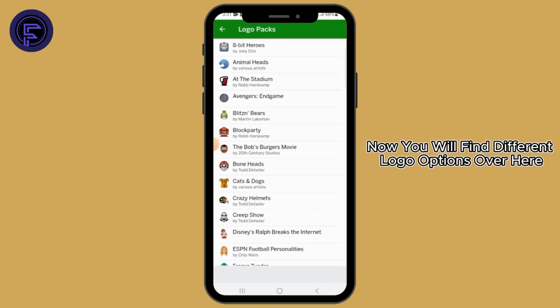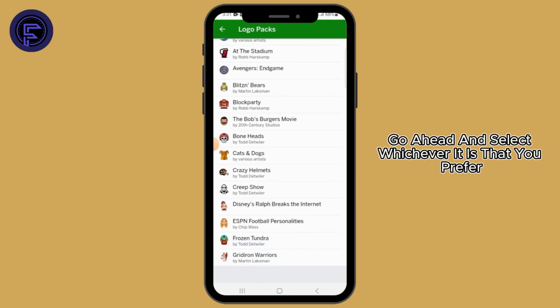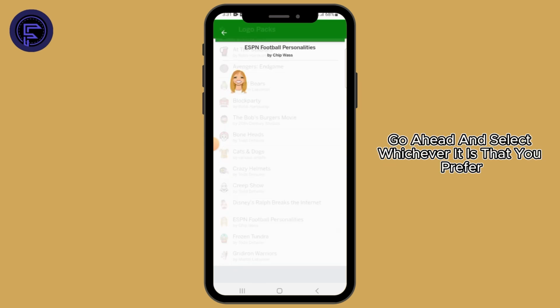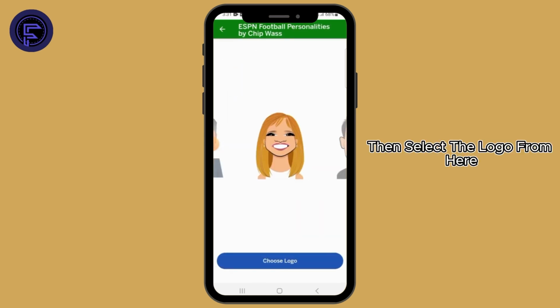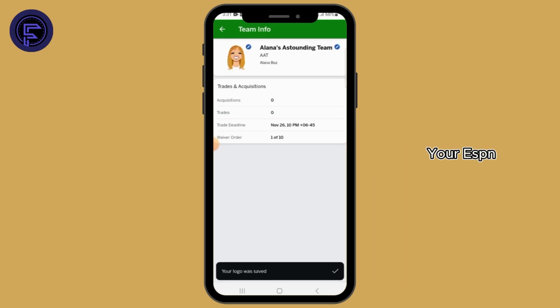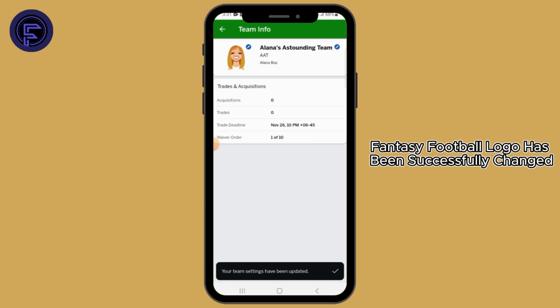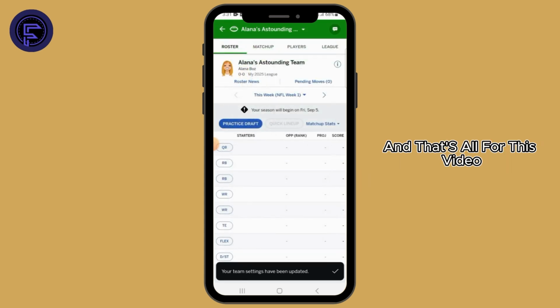Now you will find different logo options over here. Go ahead and select whichever it is that you prefer. Then select the logo from here, then tap on choose logo. Now, as you can see, your ESPN Fantasy Football logo has been successfully changed, and that's all for this video.